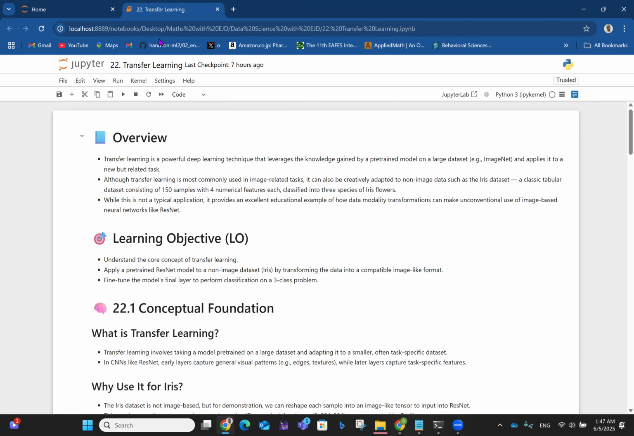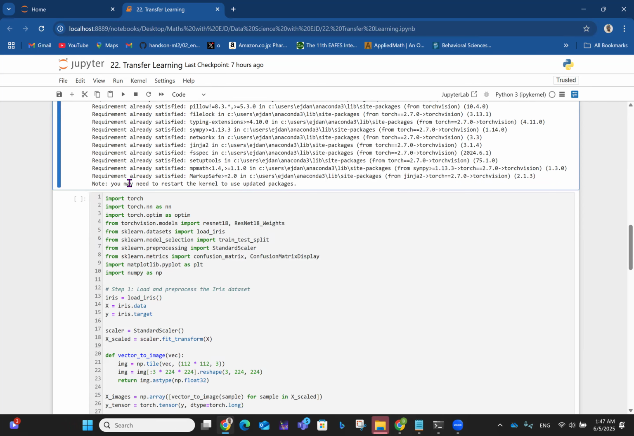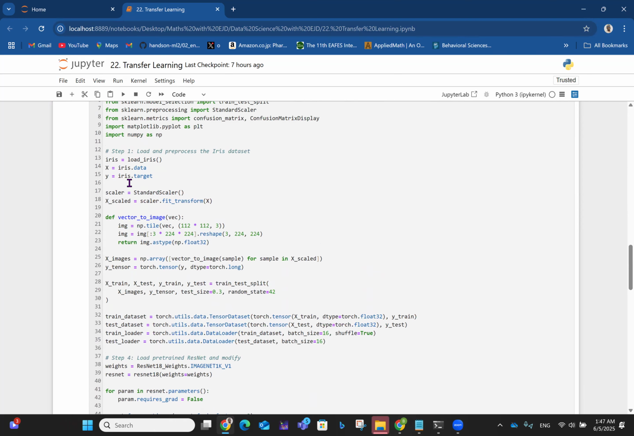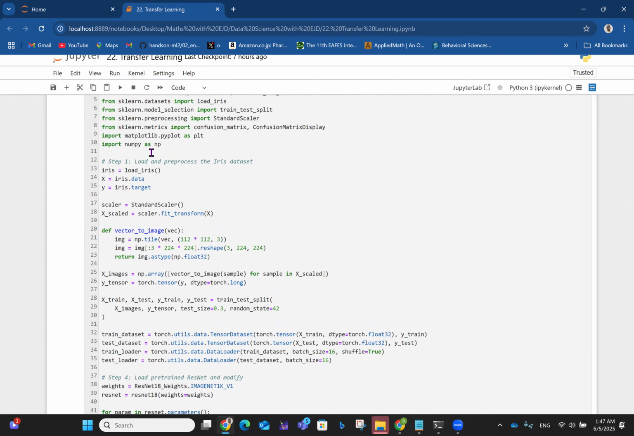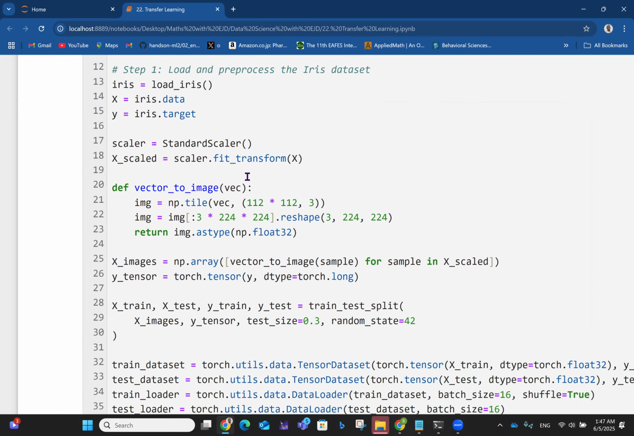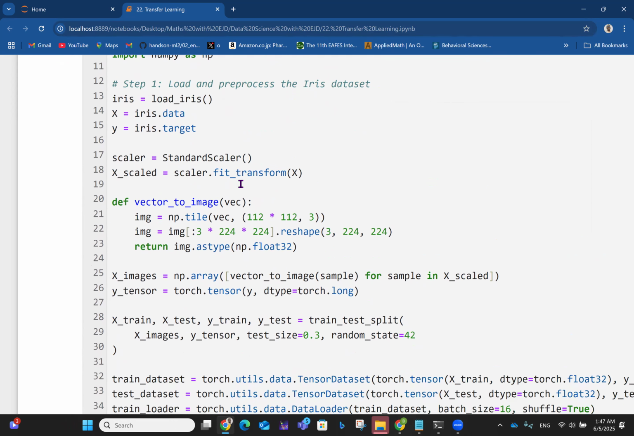Let me put line numbers for easy referencing. Okay, so here now we load the data set, that's from 13 to 15. Then we do the scaling here. That's us trying to transform the data in a way that is useful.